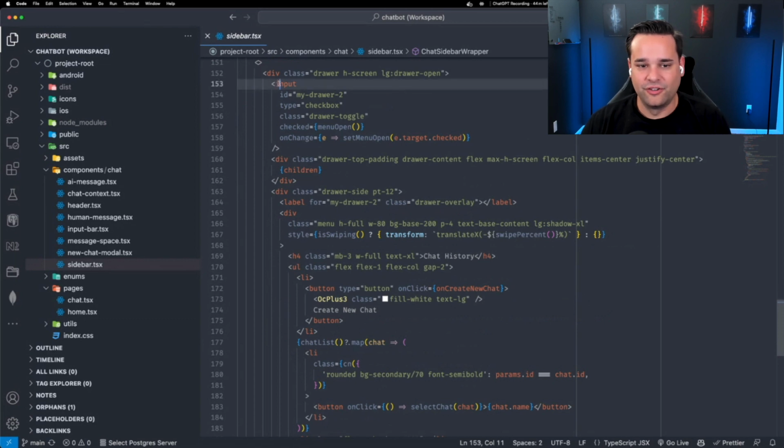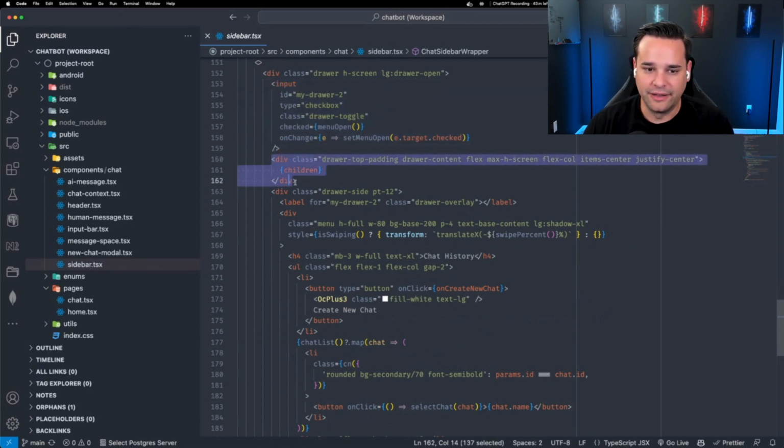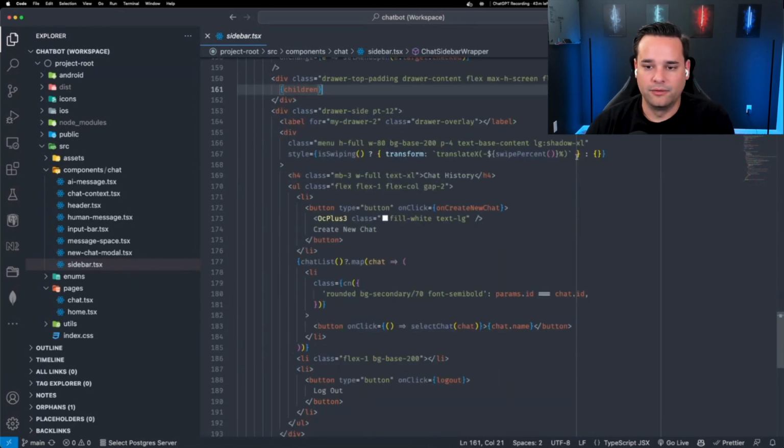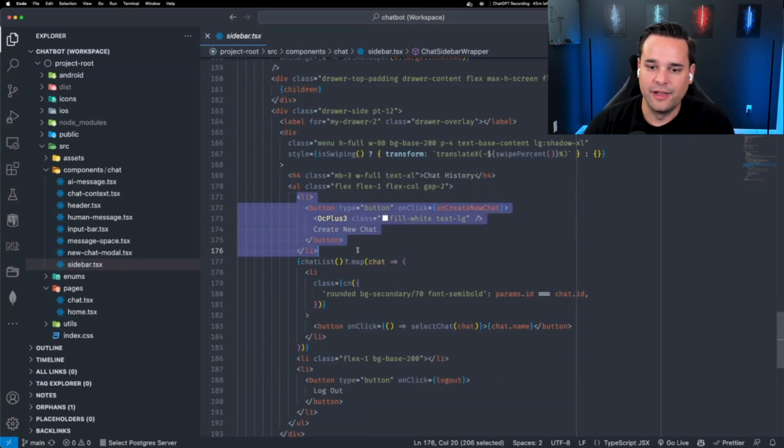So we look at this. This is just our toggle. This is our main container where the rest of our application will live. We have our drawer, and if we look here, this is our create new chat button.